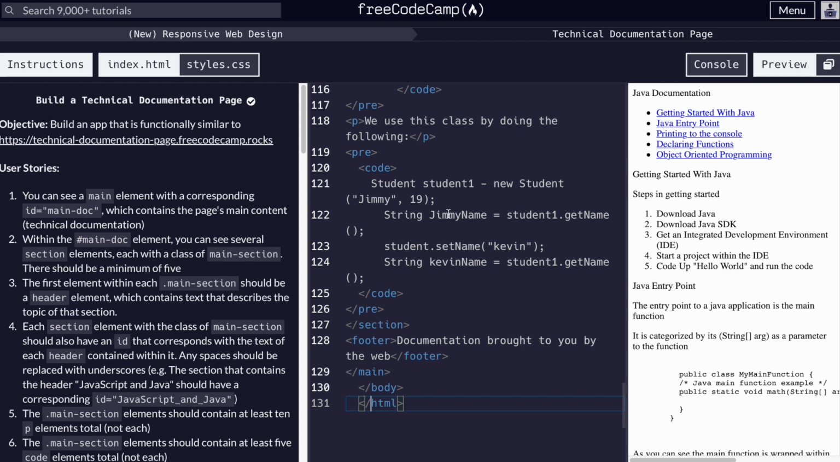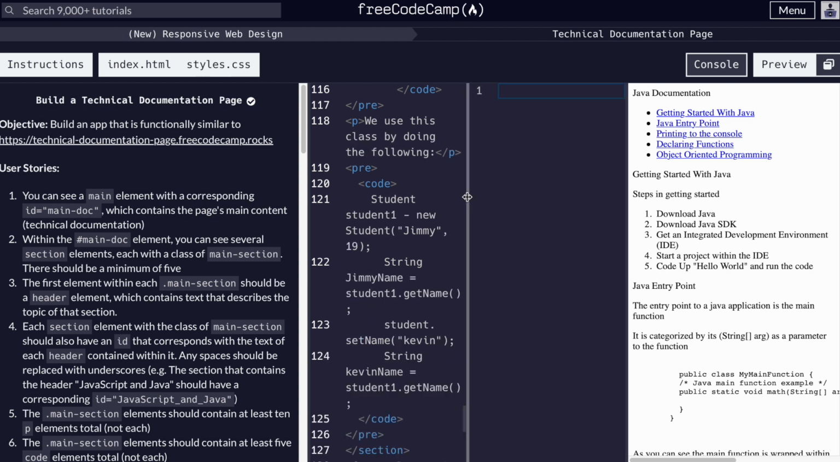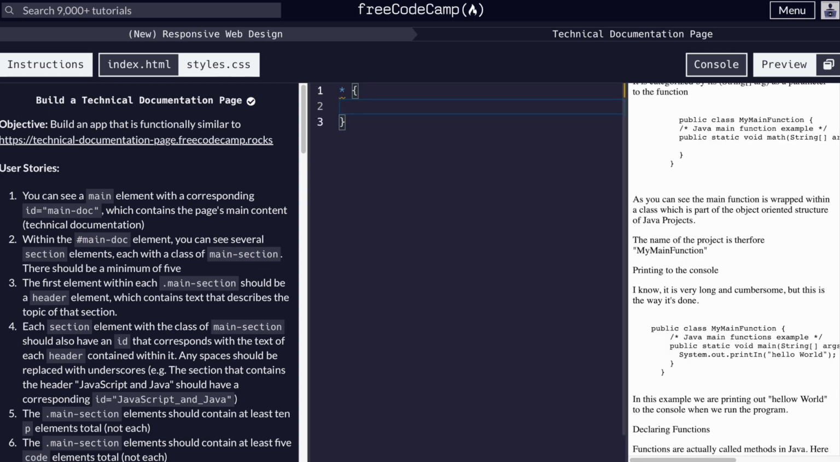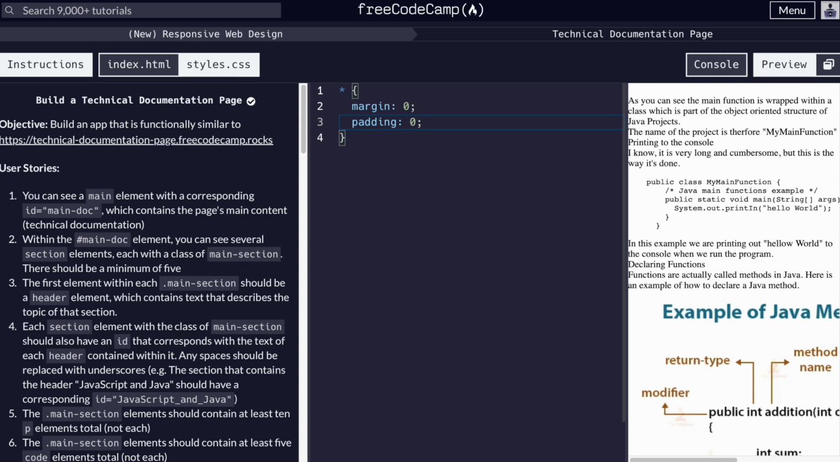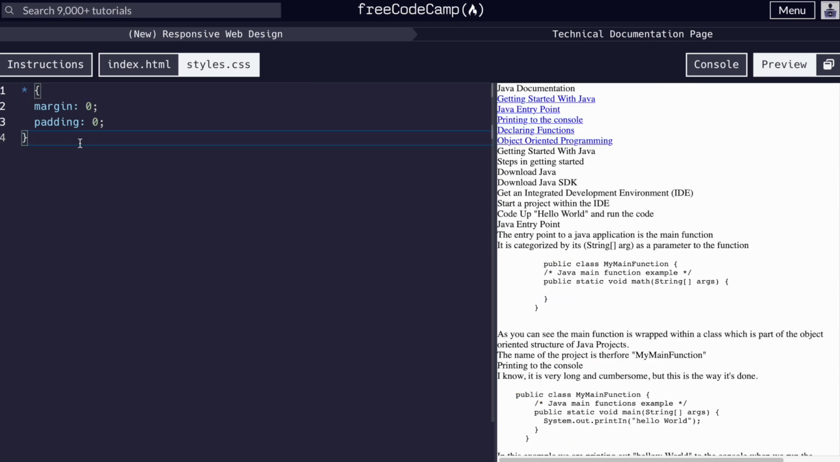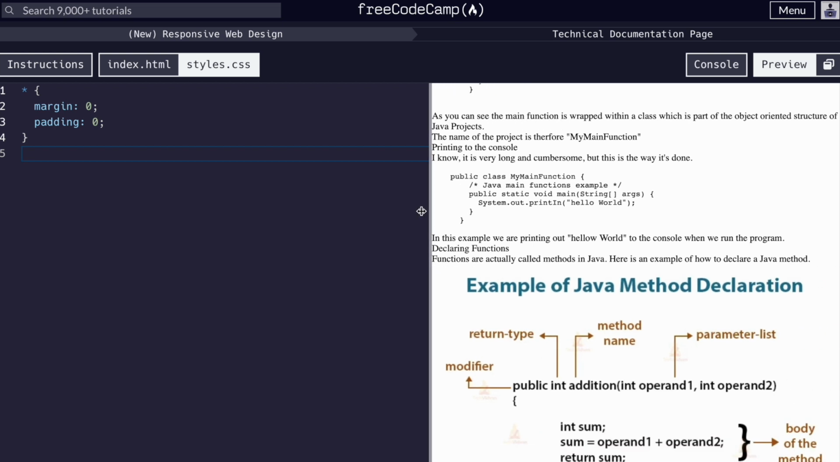Okay, in terms of our HTML, we have everything that we need. Now we just need to start styling everything. So let's open this up. We want a margin and padding for everything. So we'll do a margin of 0, padding of 0.